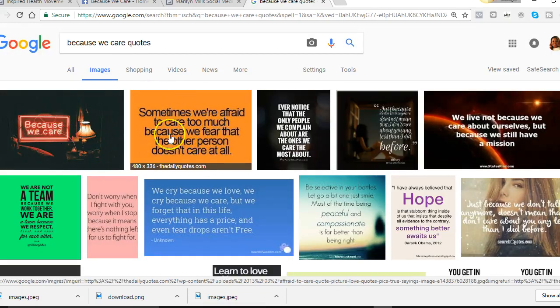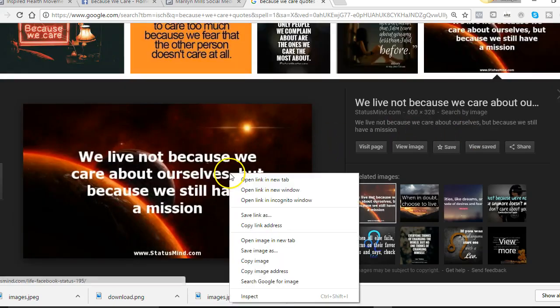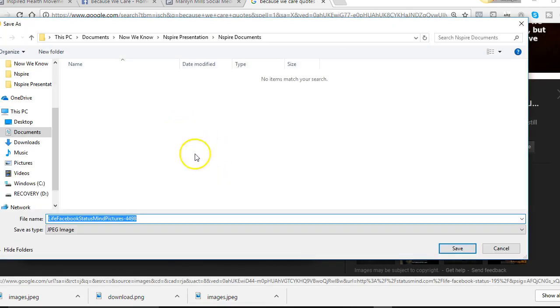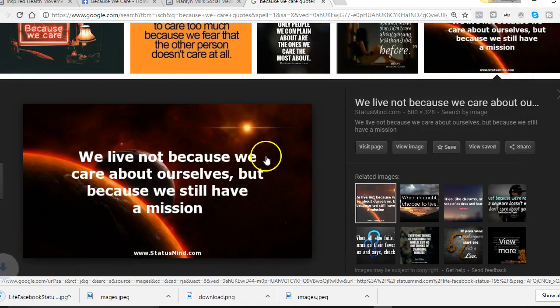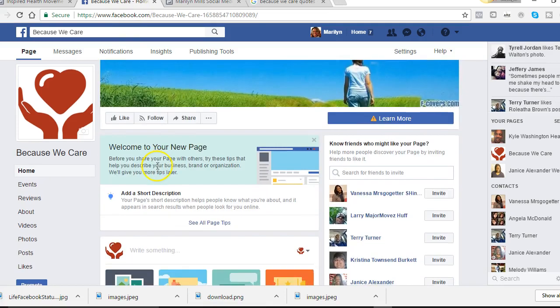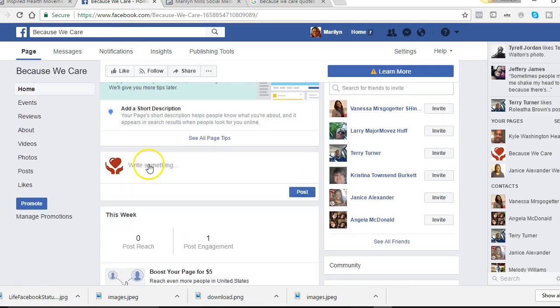Alright, sometimes we're afraid to care too much because we fear the other person doesn't care at all. These are really good quotes. We live not because we care about ourselves, but because we still have a mission. This would be something that I would use on my page. I will save this image to my inspired documents folder. It just makes it easy for me to find it later. And then I will go over to my page and start my new post.